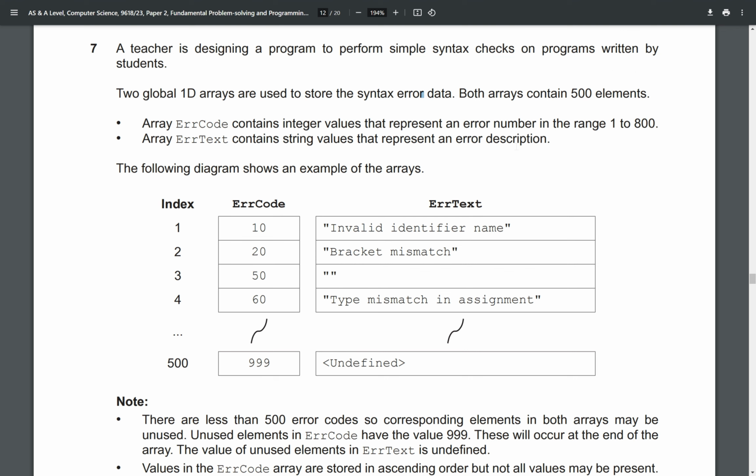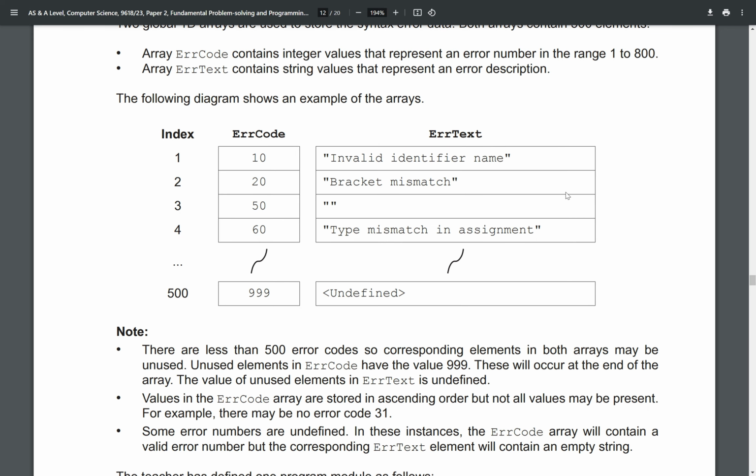Question 7 says a teacher is designing a program to perform simple syntax checks on programs written by students. Two global 1D arrays are used to store the syntax error data. Both arrays contain 500 elements. The array error code contains integer values representing error numbers in the range 1 to 800, and error text contains string values that represent the error description.